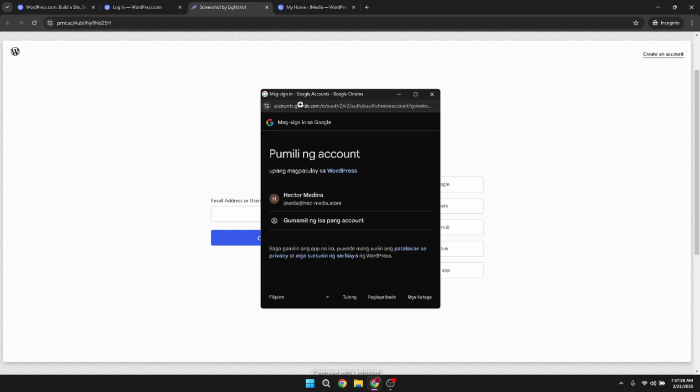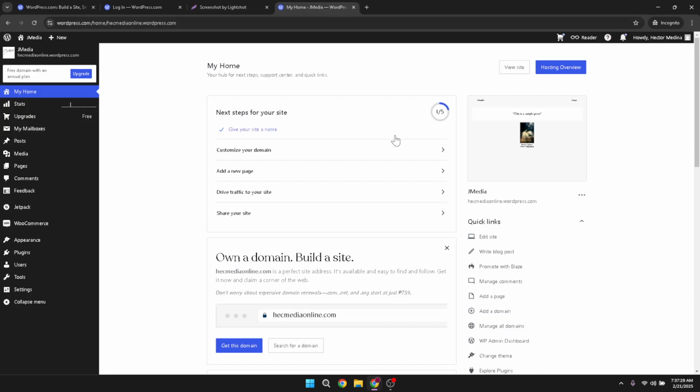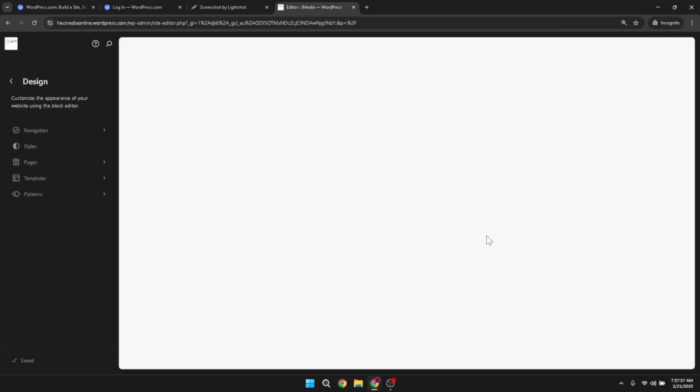After selecting your Google account, you'll find yourself on your WordPress dashboard. Here's where it gets exciting. Look to the right side of your screen for the Quick Links panel. You'll find an option that says Edit Site. Click on that. This action takes you to the editing interface of your WordPress site, where you can make all sorts of changes, including embedding a Bluesky post.